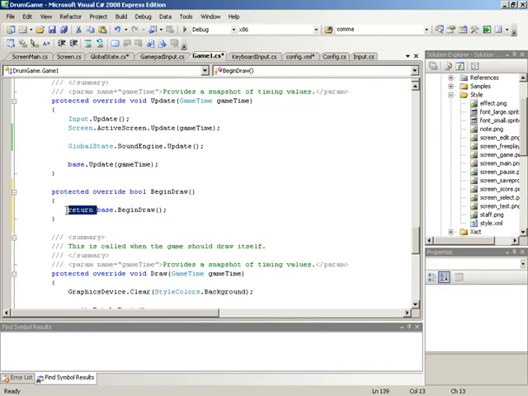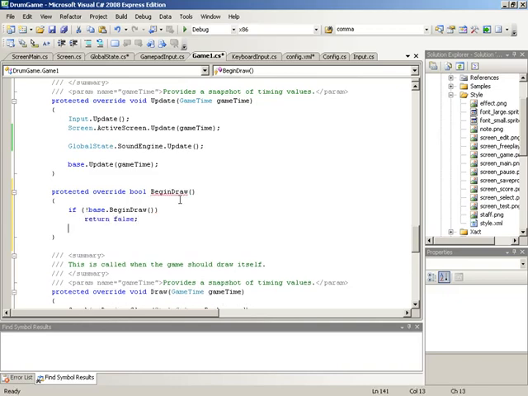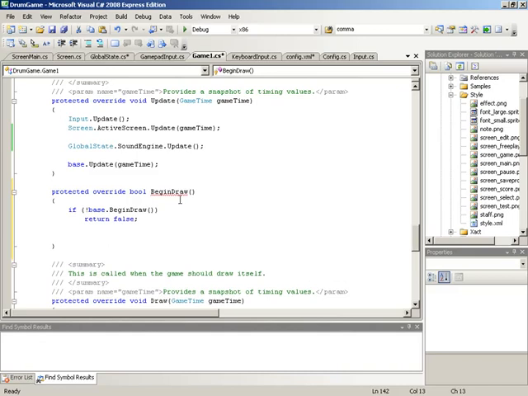So that means all we'll do here is we'll change this return to an if statement, and we'll say that if that draw failed, so if not base.BeginDraw, then something below us didn't work. So let's in turn return ourselves, and so immediately return false. And the reason we'll do this is to make sure that we don't end up drawing any of our own code. If this failed, then we will in turn not draw anything. Now if it did work, we will return true.